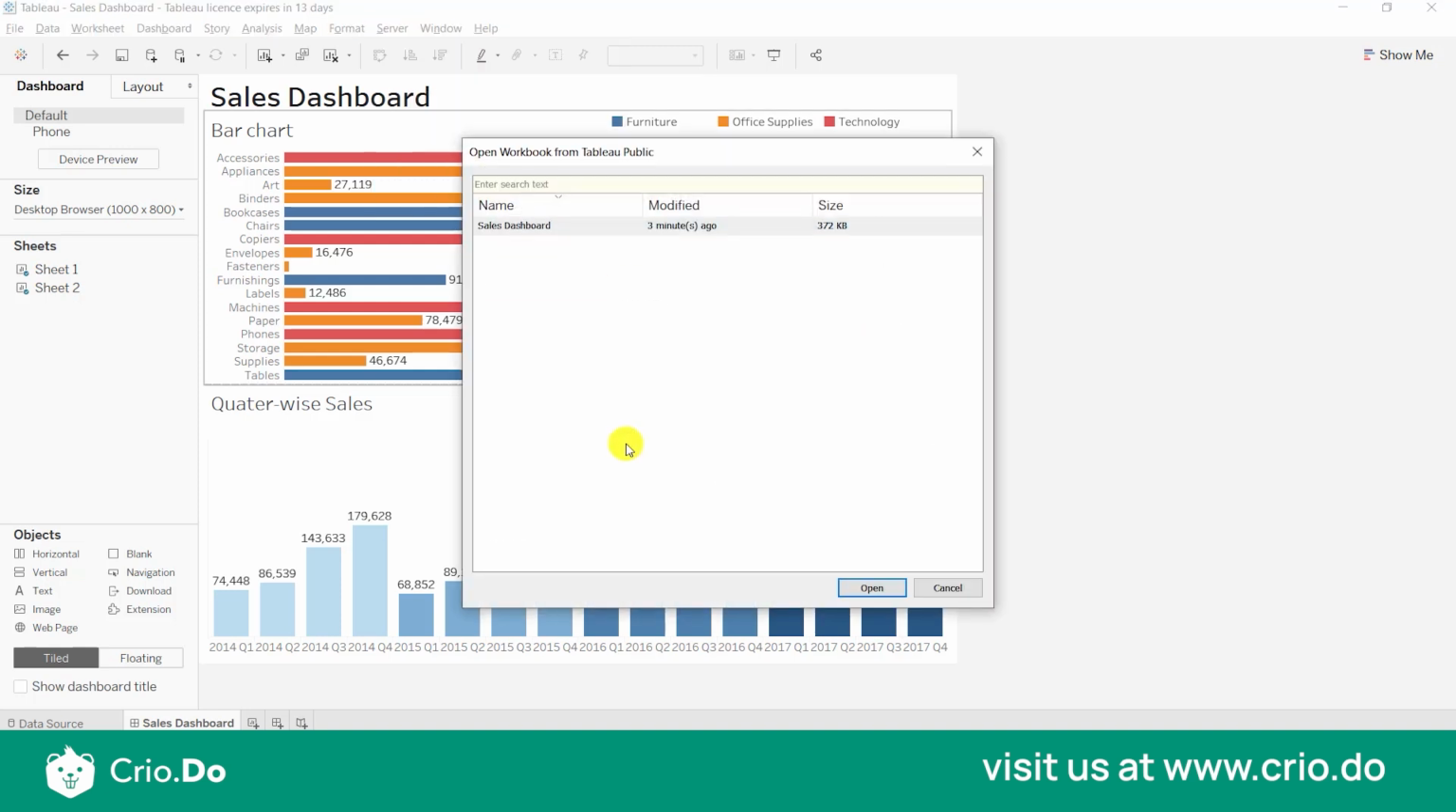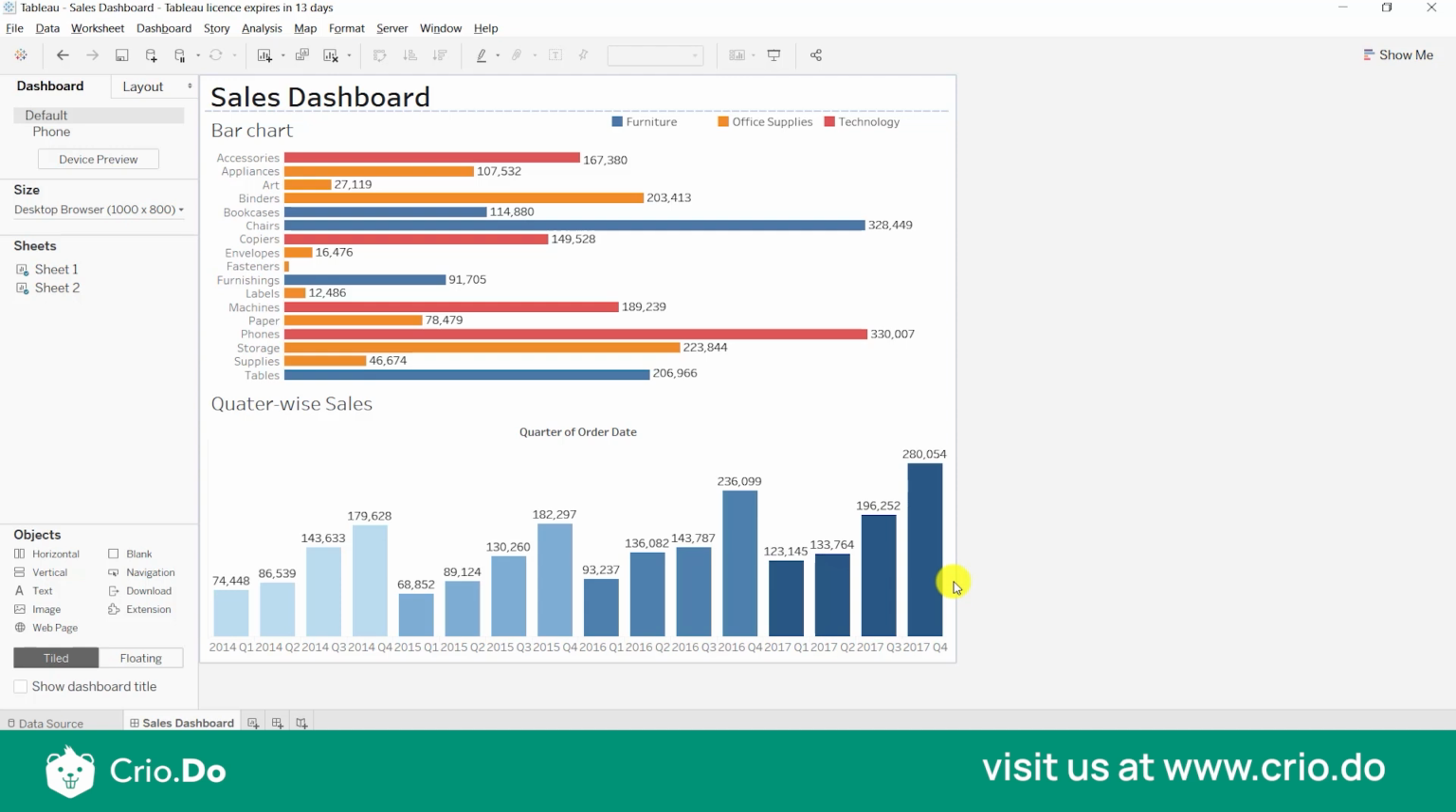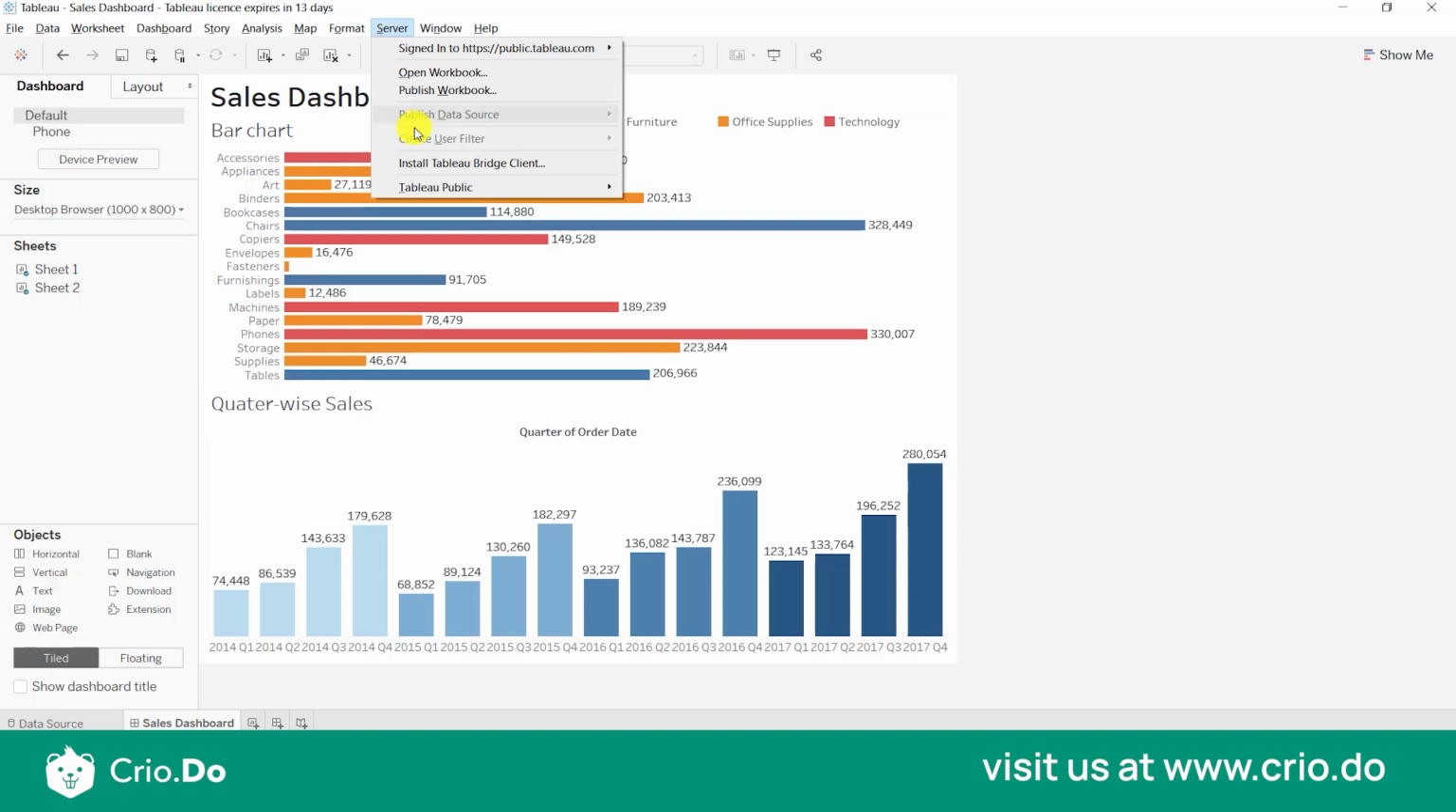It will show a pop-up box like this. Right now we only have the sales dashboard in our account. If you see here, this will show you the last modified time and what size it is occupying on your Tableau Public space. You can open it from here directly just by clicking on this and clicking open, and your Tableau file will be directly opened in your local app. And this is how you access the dashboards which are already there in your account.